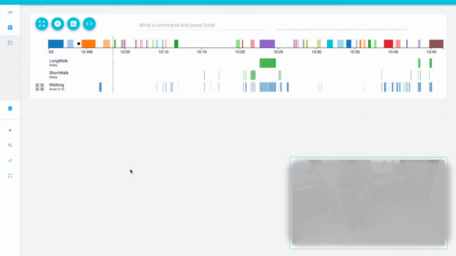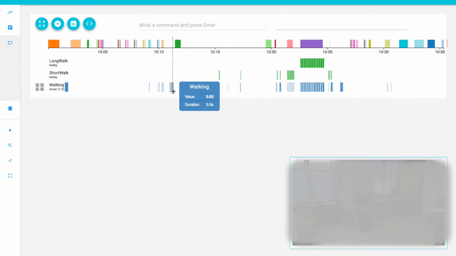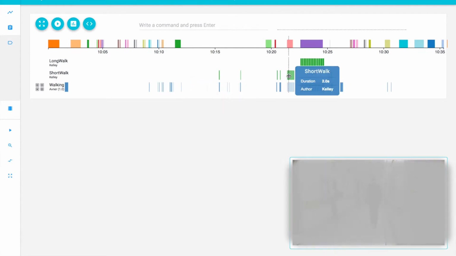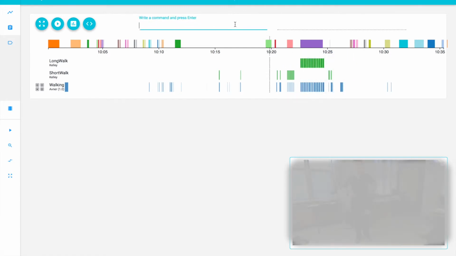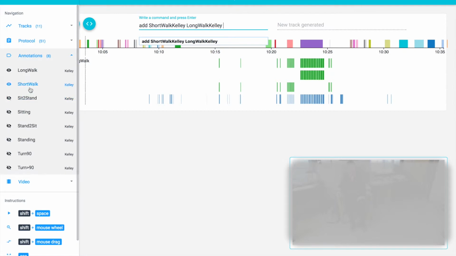In order to combine the information contained in different tracks, we provide an algebraic language that enables users to perform common arithmetic and logical operations over classification results and labels. Let's consider this example in which walking ground truth labels have been generated as two separate tracks, which we would like to combine in a single one. From the command line, with the help of autocompletion, we can add the two tracks to generate a new one.